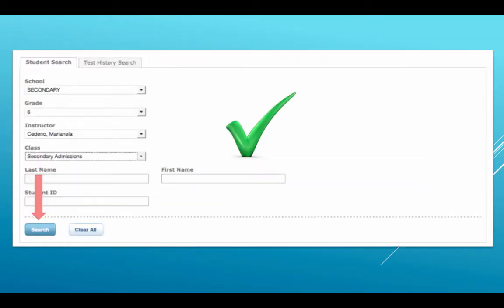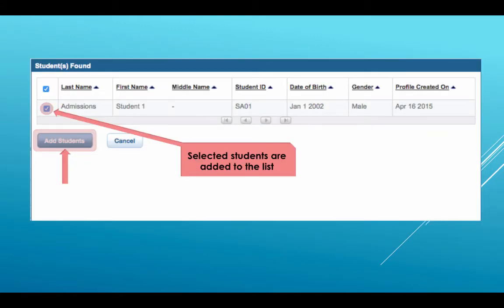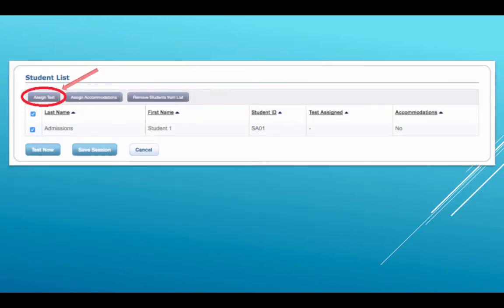Once you have selected all of this information, you're good to go, and the list of students is going to appear to you. In this case, we have only one student. That's why you're going to see one only option. Try to select all of the students that you're going to have in the test. Now, if you have students that are missing that day, do not select them. Once you have selected everyone that is present, go ahead and click Add Students. Once you have everybody that you need, go ahead and click on Assign Test.